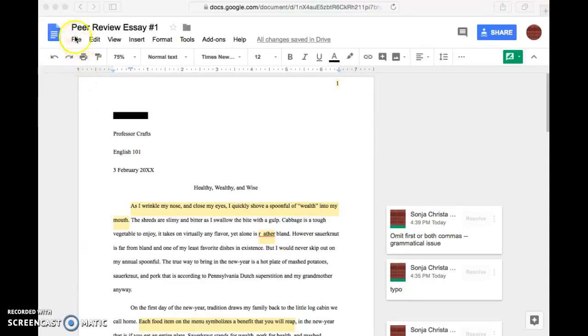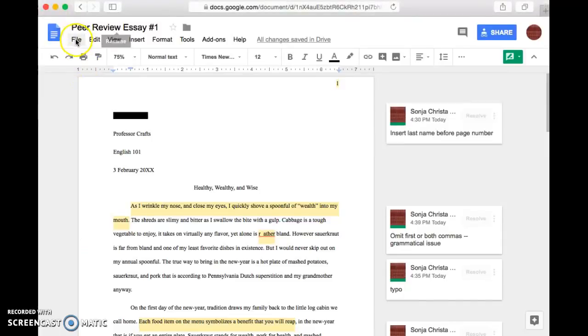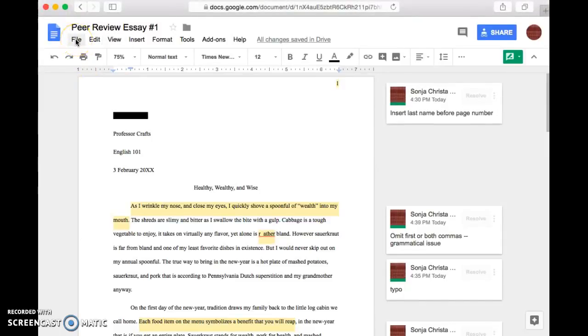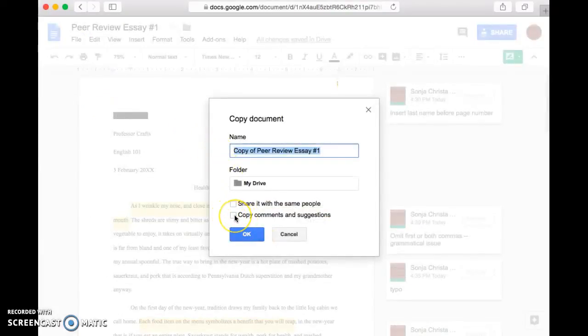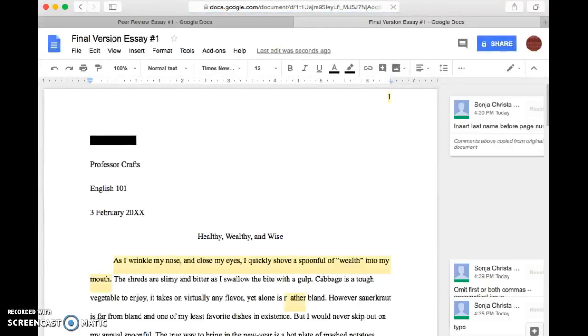It's pretty easy. When you open up the file after it's been peer reviewed, just go to File, Make a copy, and then make sure you hit, very, very important, Copy comments and suggestions. You can share it with the same people, but you can also uncheck that. You can also rename it. I would recommend renaming it like Final Version or something of that nature. And there it is, with all comments intact.